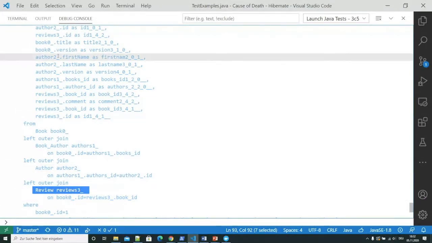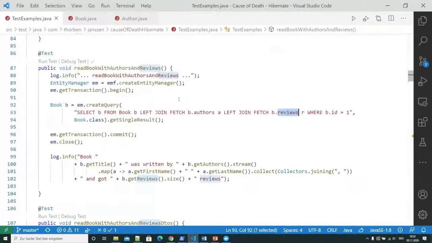So if you use multiple join fetch clauses, as I do here, and your associations contain a lot of elements, this product will get huge. And at some point, it will slow down the application. So please be careful about using multiple join fetch clauses, and take a look at the size of the product that you are actually creating here.